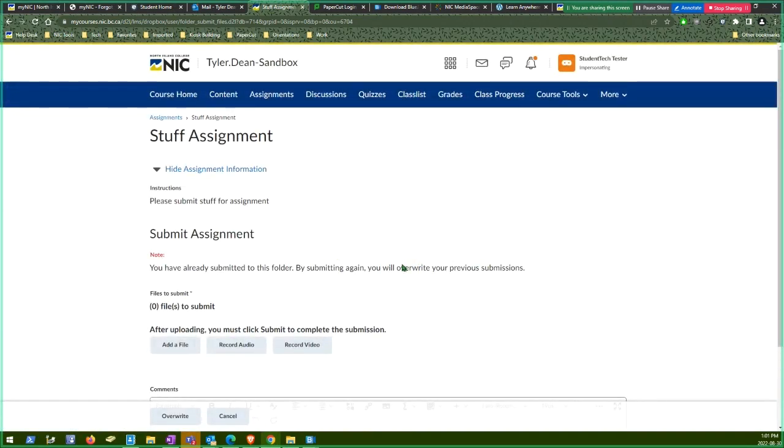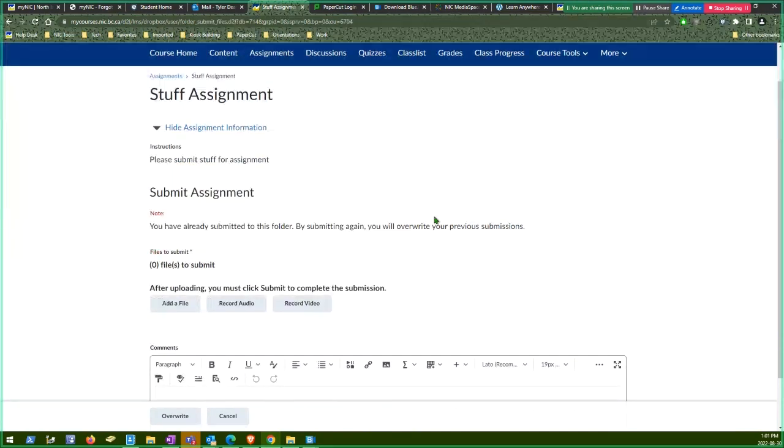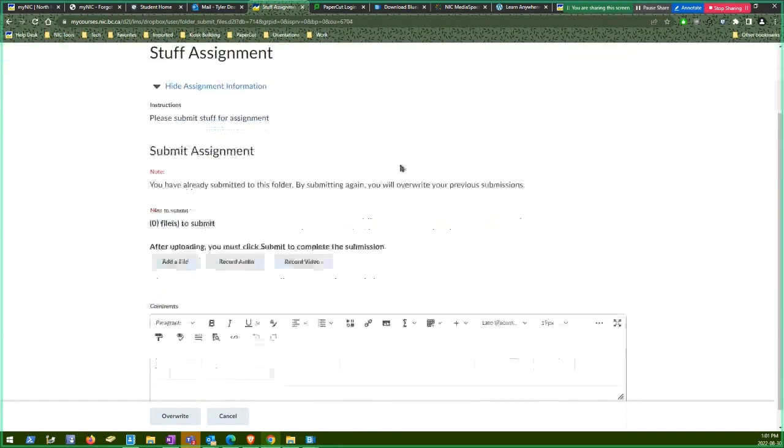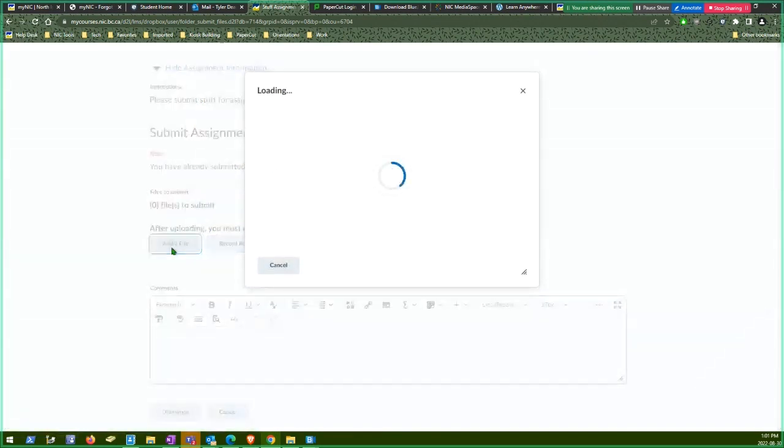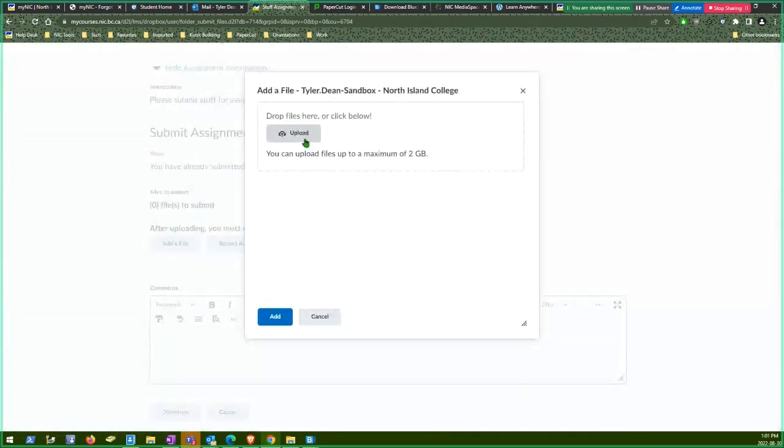Very simple. You will click on your assignment. You will be able to see what the assignment is, when it needs to be done by, all that kind of stuff right here on the page. And then when you're looking to submit it, it's very easy. Click the Add a File button here. It's a lot like doing an attachment in an email. You'll click Add a File, click Upload.